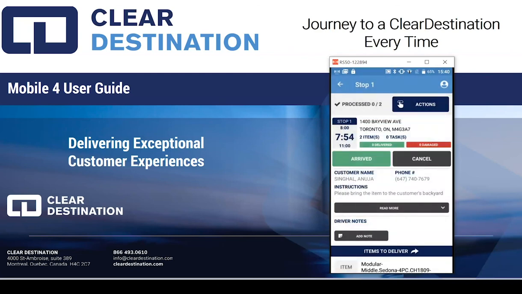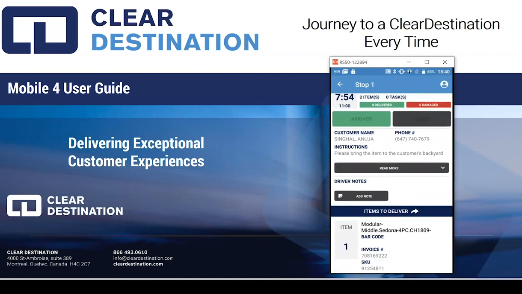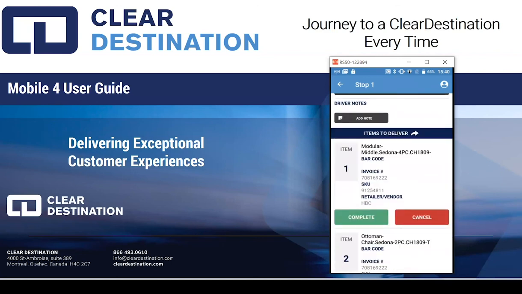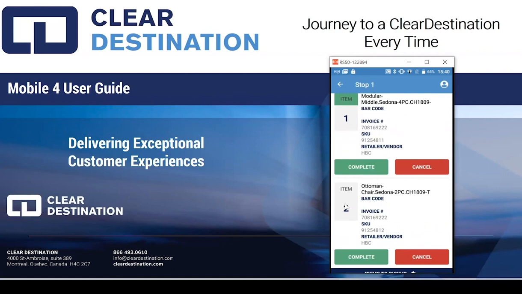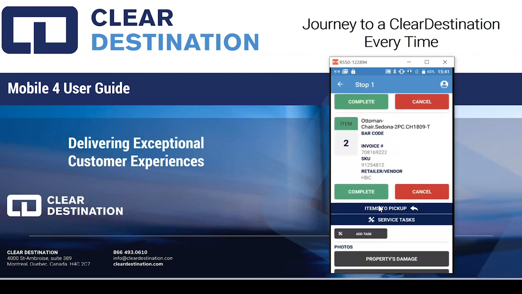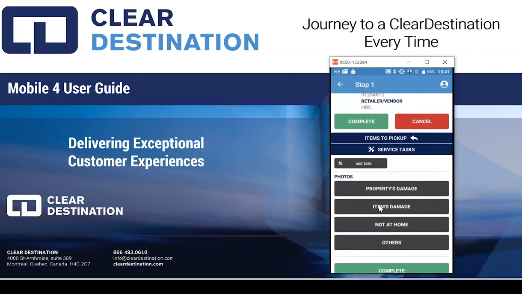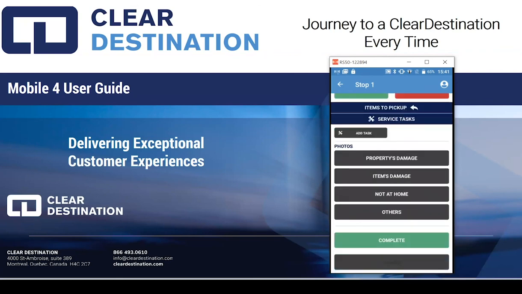Once I start my route and arrive at the location to make the 2-item delivery, and I arrive, I click on Arrived. Once I've clicked on Arrived, now I have access to the items that need to be delivered. The first item that needs to be delivered, I'll bring it inside and hit Complete. Second item, I bring into the building and I hit Complete. Once the 2 items have been delivered, at this point my stop is complete and I can hit Complete.